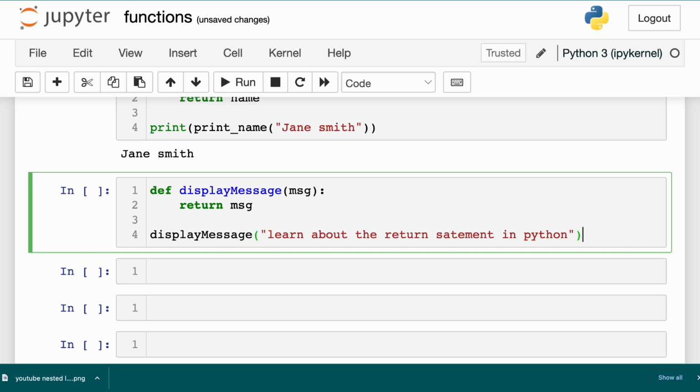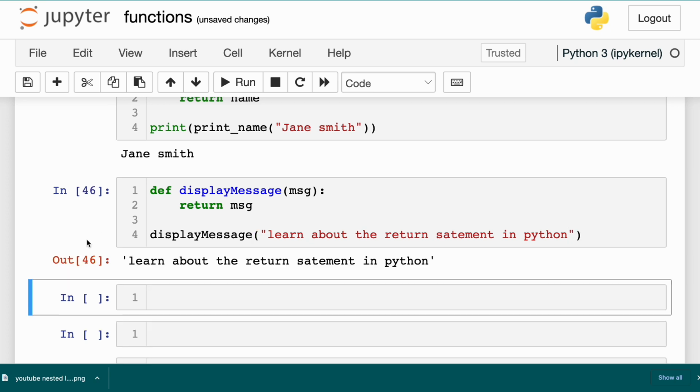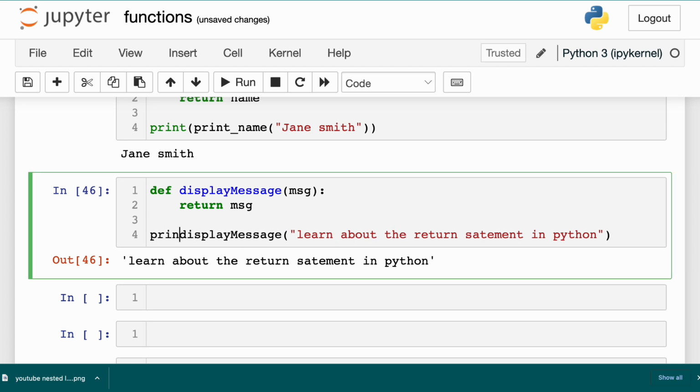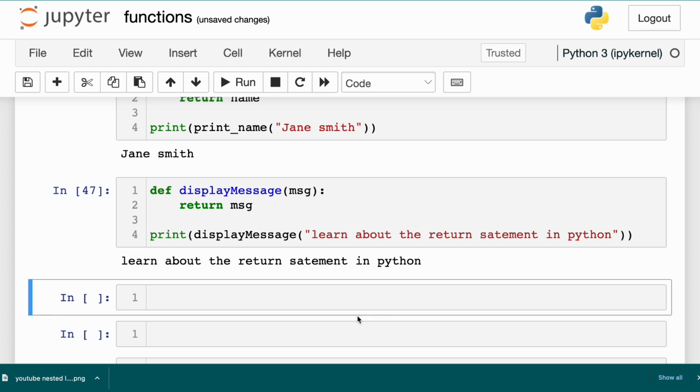So as simple as that. Now when we call this function, we see that we have a string saying "Learn about the return statement in Python." Equally, when we wrap this function with a print function, we're going to see "Learn about the return statement in Python." So this is a simple example of how you can use the Python return statement.